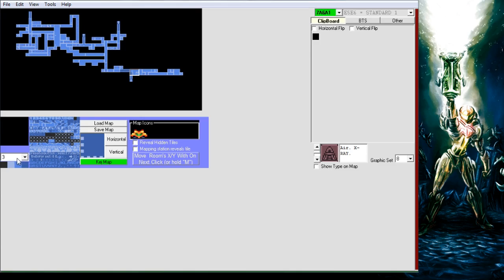So I guess the final thing is this drop down thing here. This just changes the palette of the map. You can play around with this, but generally it's on 3. I would suggest leaving it on there, but you can play around and see what you come up with. But again, that's just a little palette thing. It's not too important. But that's going to be it for the map editor tutorial.